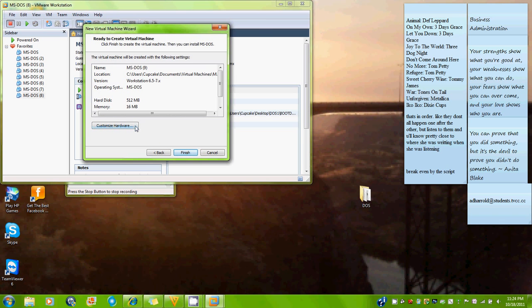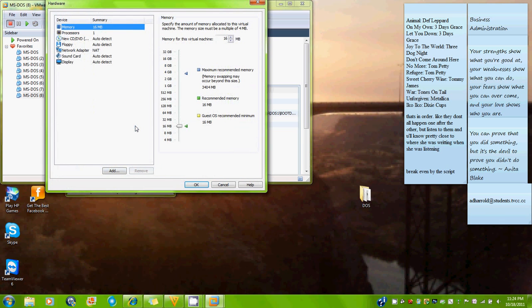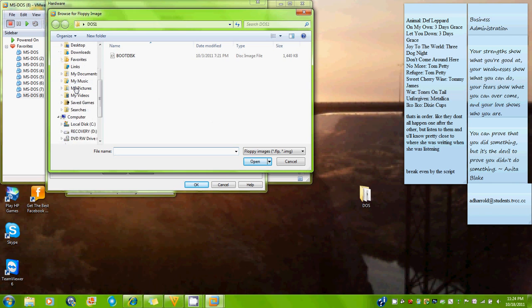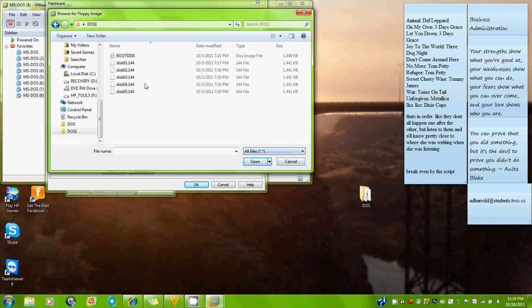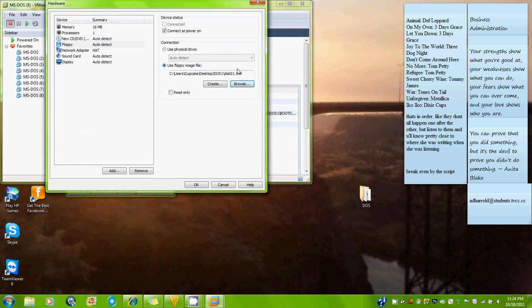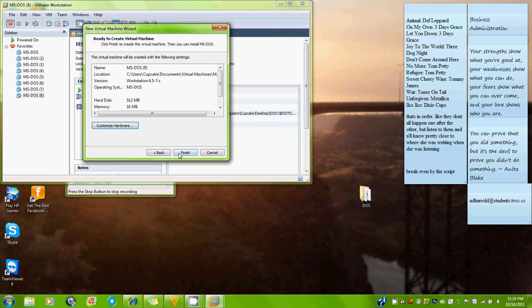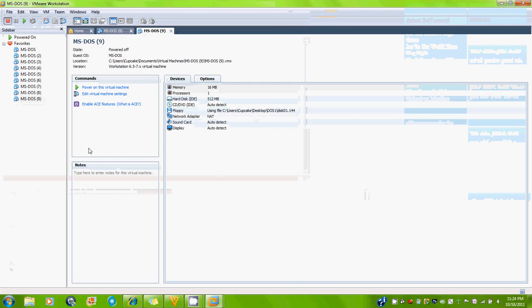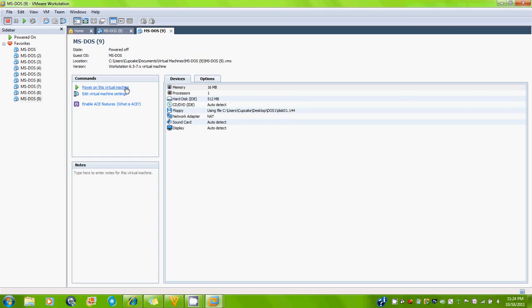Next, we're going to go into Customize Hardware, and you're going to go down to Floppy. You're going to check mark Connect to Power On, and choose Use Floppy Image File, and Browse, and go down to our DOS folder, and you have to click All Files, otherwise the disks will not show up. Double-click disk 1, OK, and finish. And here is our virtual machine. Now we're going to power it on.